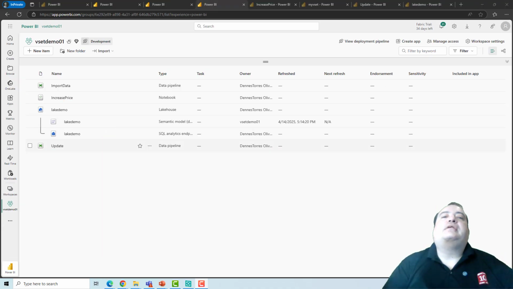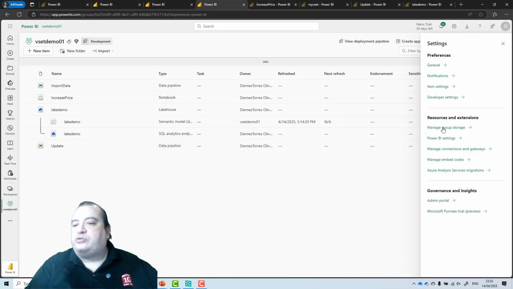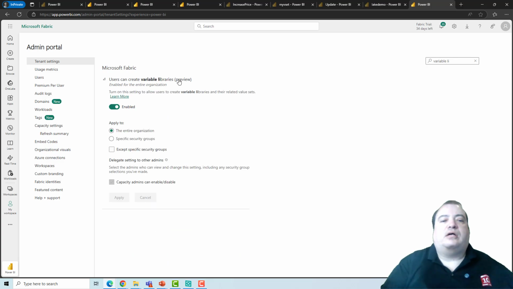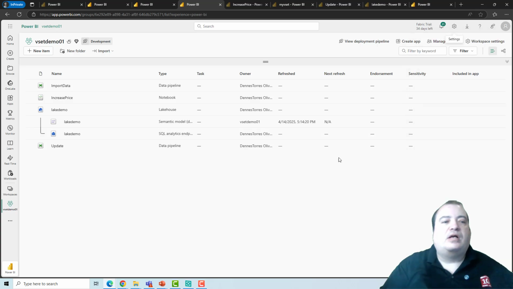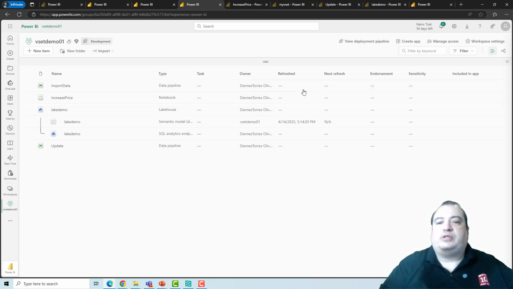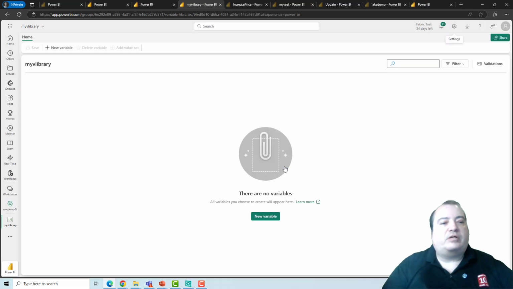Now I want to create the variable set. How do I create the variable set? Before I start using it, I need to be sure the feature is enabled. I need to go to the admin portal and ensure the variable library is enabled. My tenant is enabled to use variable libraries. In this case, I can create a variable library in my workspace. Let's create one. New item, variable library, my V library. The variable library is created.